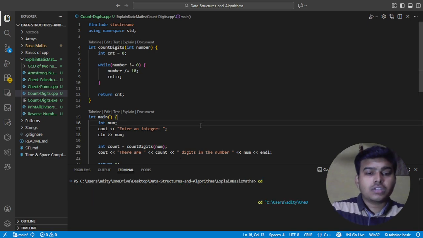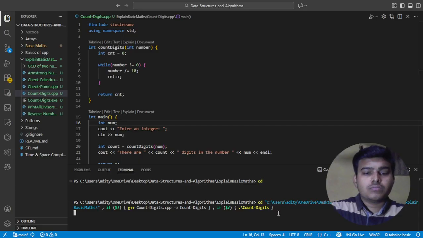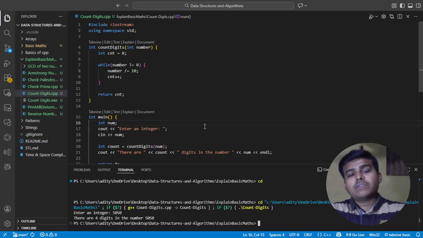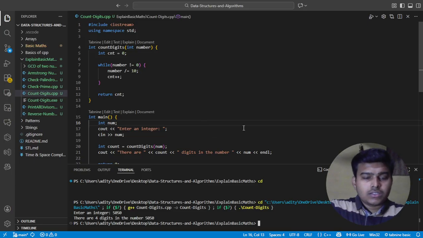Let's run it for another input. From the next video I will keep a simulation for the number of test cases, so I can run as many test cases as I want. Then let's give the input as 5050, and that is giving me 4 digits inside the number 5050. So this is all about this particular problem.